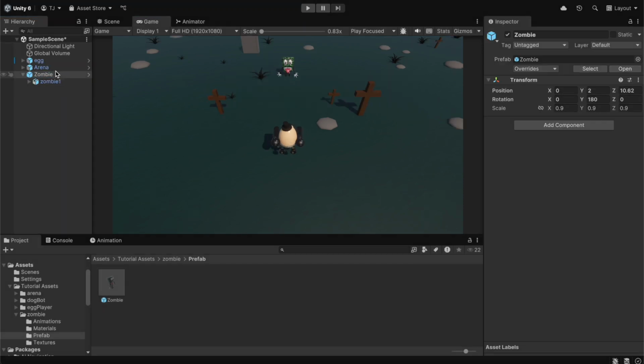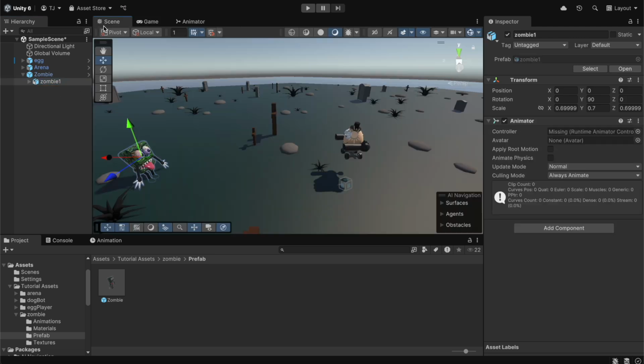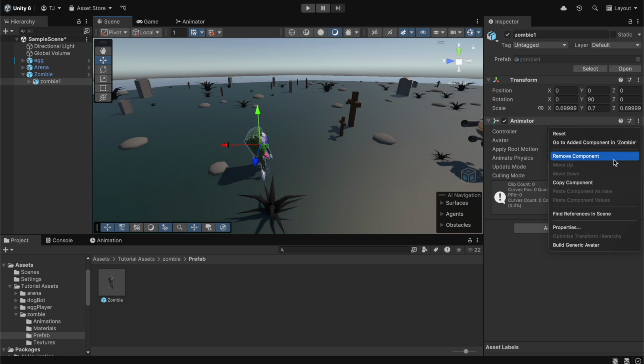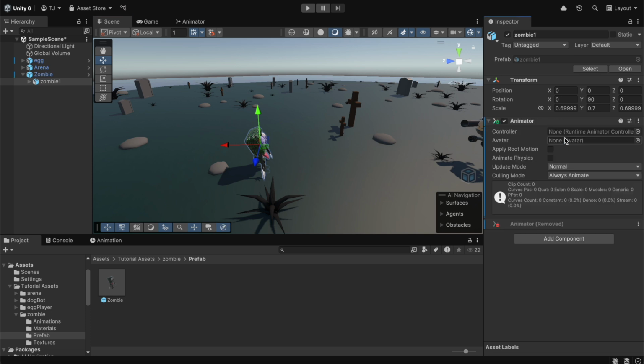So first of all, let's stop the game, and over here, if we go under the zombie, this is the actual zombie character. And over here we have an animator, as you can see. If you don't have the animator yet, just delete it over here and click add component and type animator. And this is what we're going to use to basically have multiple animations. So let's just create the animator first.